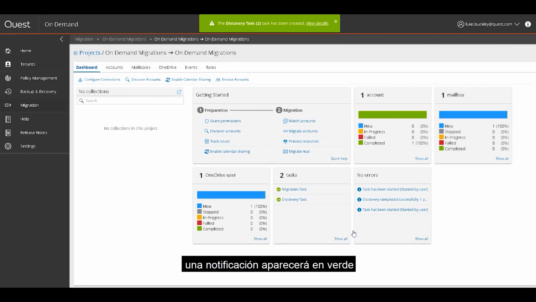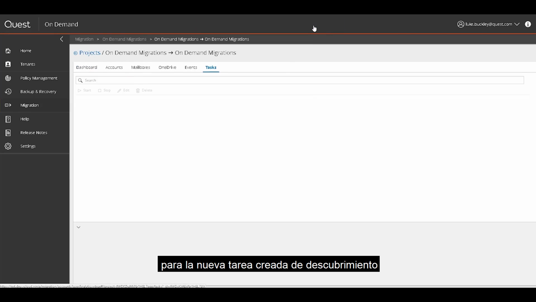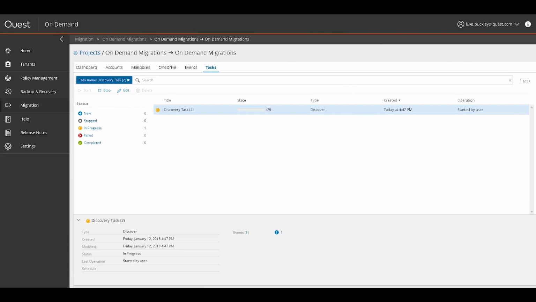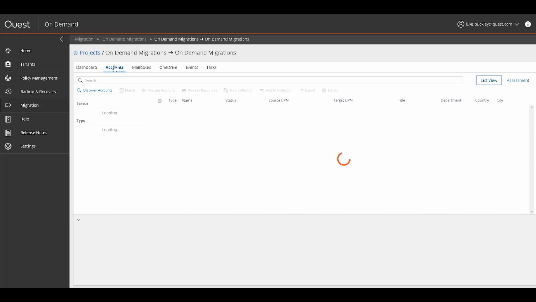A notification will appear in green at the top of the screen where you can click the View Details link for the newly created discovery task, or simply click the Tasks section. The Tasks screen shows full task progress, status, events, and details for any task type. The task status will change when completed.